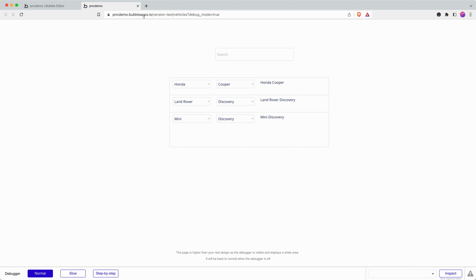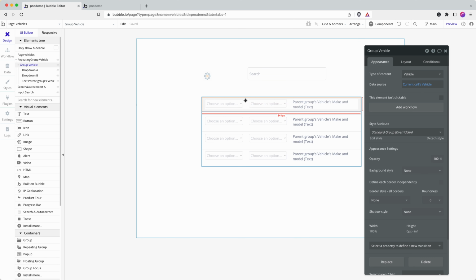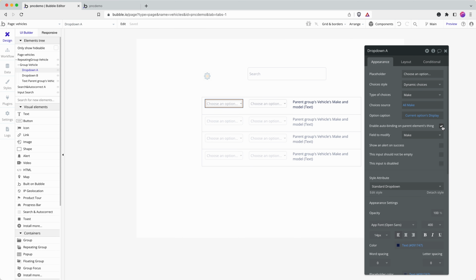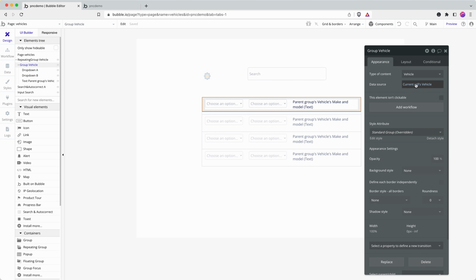Just one quick note, remember that the fields here, I've set them to auto bind, and auto binding only reaches up one level. So again, auto binding is not going to work if the parent of the auto binding input is empty. And so now that the parent has got a vehicle value as a data source, that should work.